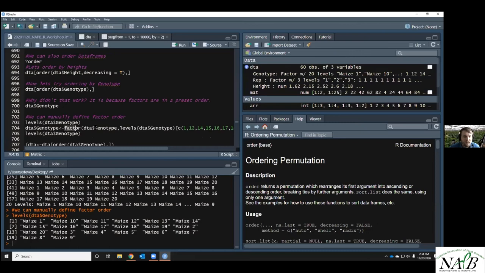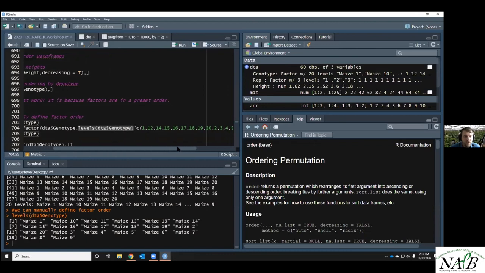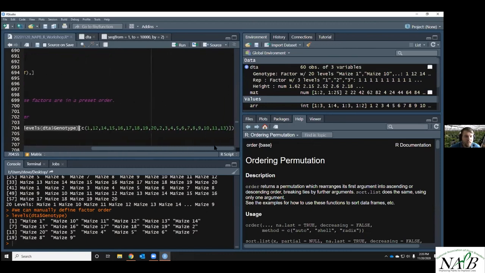And we can use this. I had to look this up, honestly, when I first learned how to do this. We can assign them a new order: data dollar sign genotype, assign. Then you say, make a factor of the data genotype, and then you tell it the levels, but you order the levels with your brackets, right? And I had to do this manually because that's just how you might have to do it sometimes. So we go from 1, and then Maze 2 is in the 12th position, and you put them in the order that you would want them.